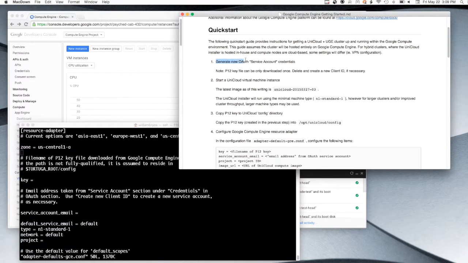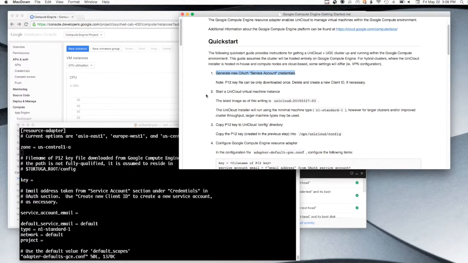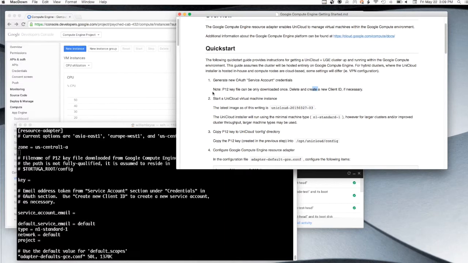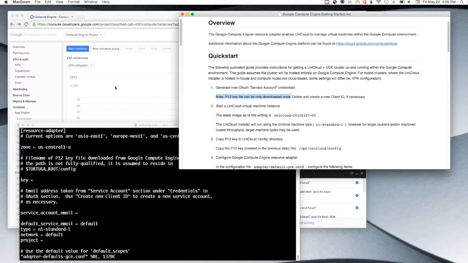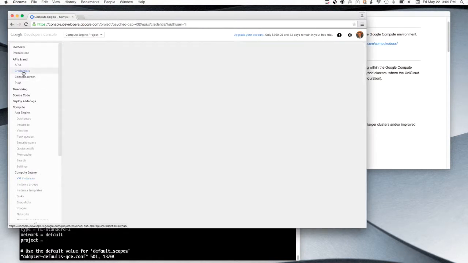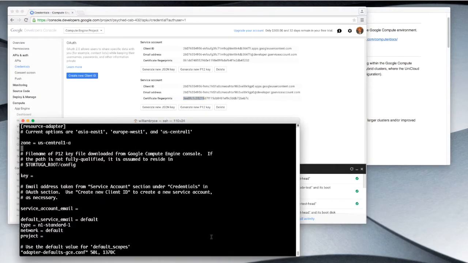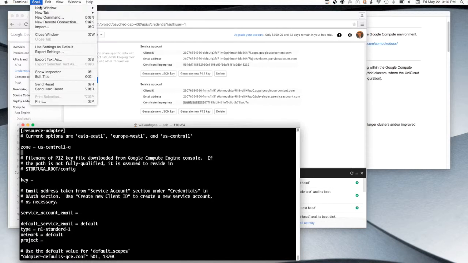And so I've already gone and created a P12 key. And you can see here I'm highlighting that that's what you need to do. So the easiest way to go and create this P12 key is to go into the Google Compute Engine web console and then go to Credentials and create a new client ID. I've already created one, and you can see I'm highlighting the signature of that P12 key just to show you that I have one on my local machine.